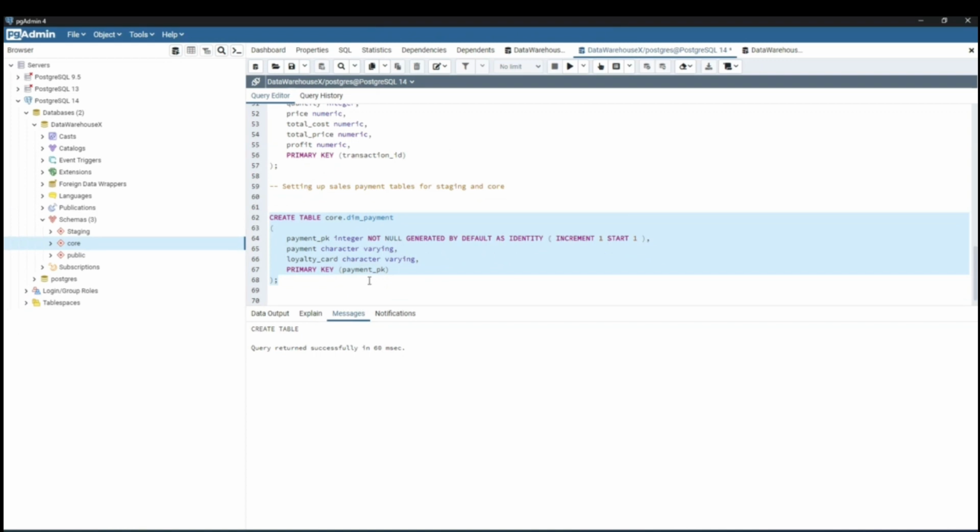Now we are ready to go into PDI and design our staging for our fact table. So this is what we are now going to do in the next lecture.